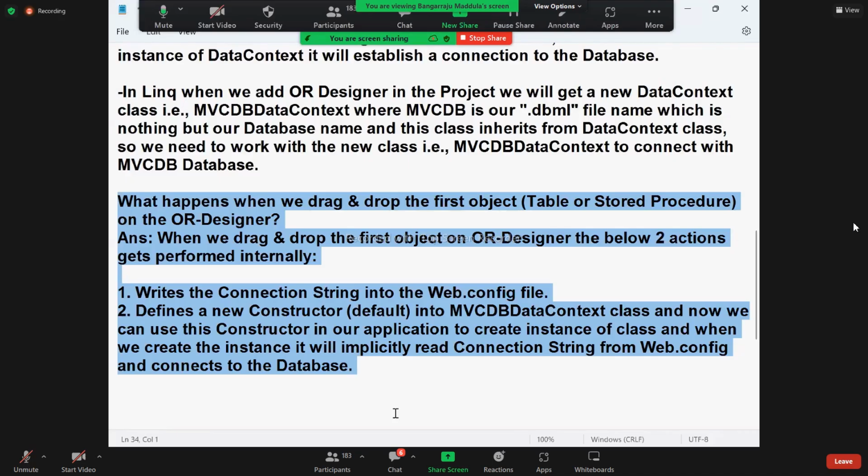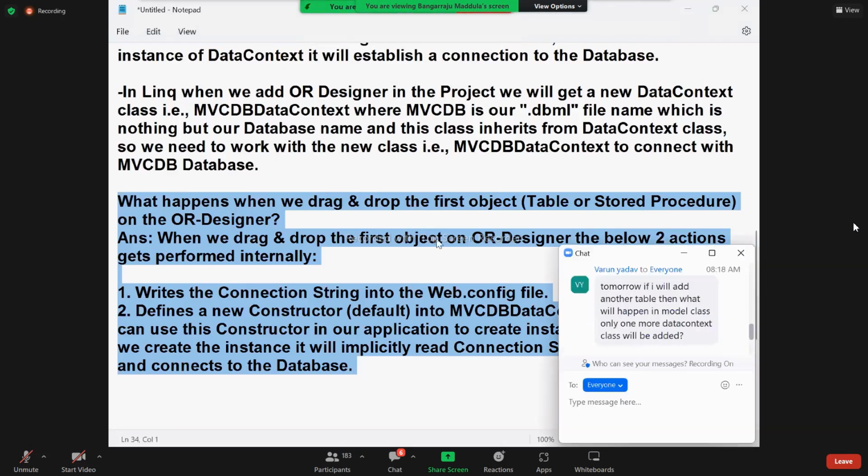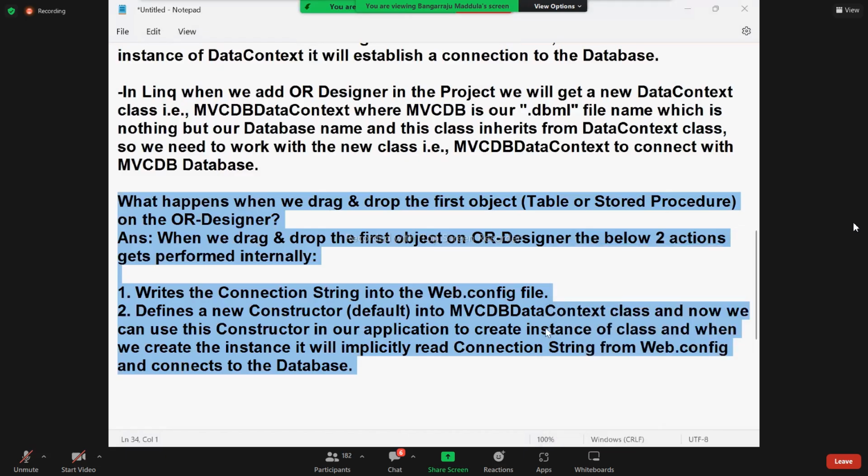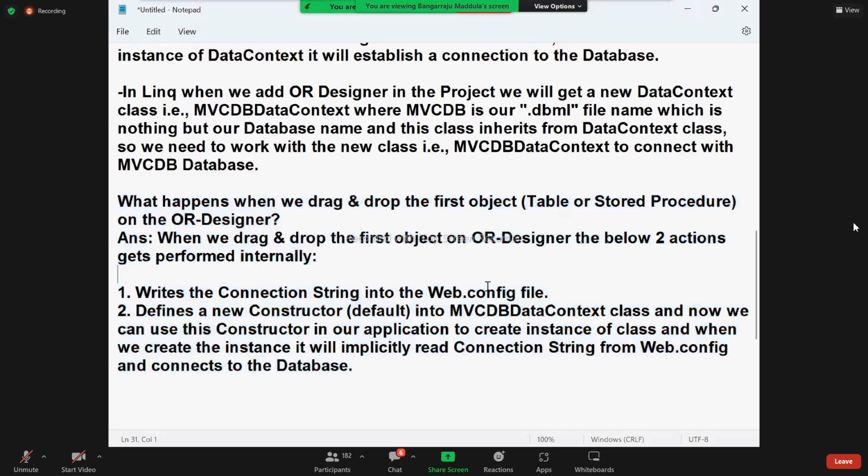When you drag and drop the first object, the first object can be a table or it can be a stored procedure. No matter whatever the first object is, it can be a table or it can be a stored procedure. Whatever it is, this is going to happen for the first object, that is one and only one time. Are you clear or not? Okay, no? Next.